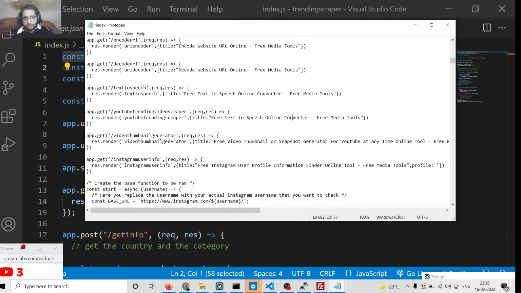And then we will give the title to it: free tool to find free YouTube trending videos scraper for free YouTube trending videos of any country and category, online tool. So you can see this is the title we have given to this.